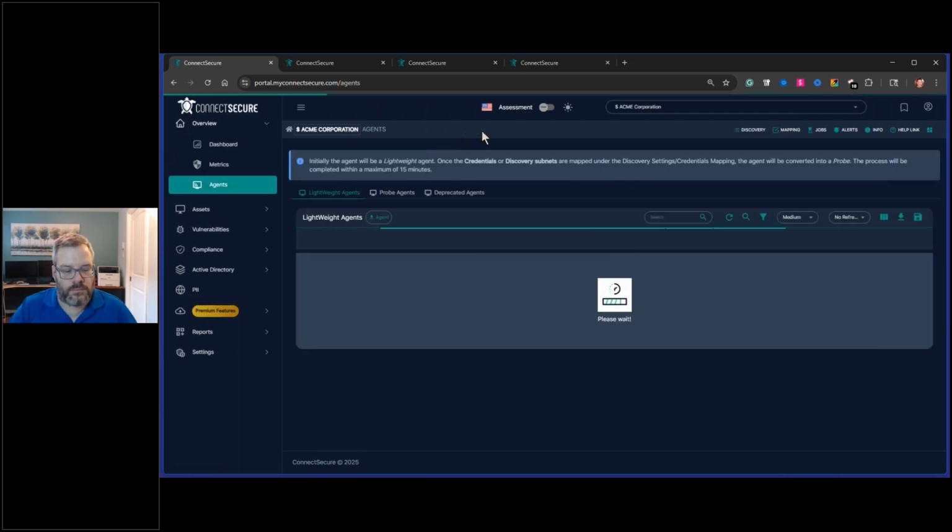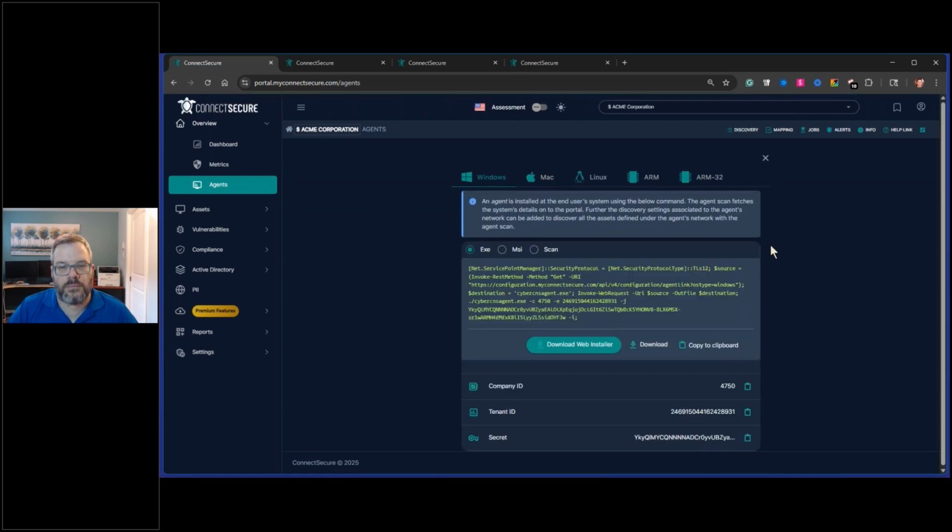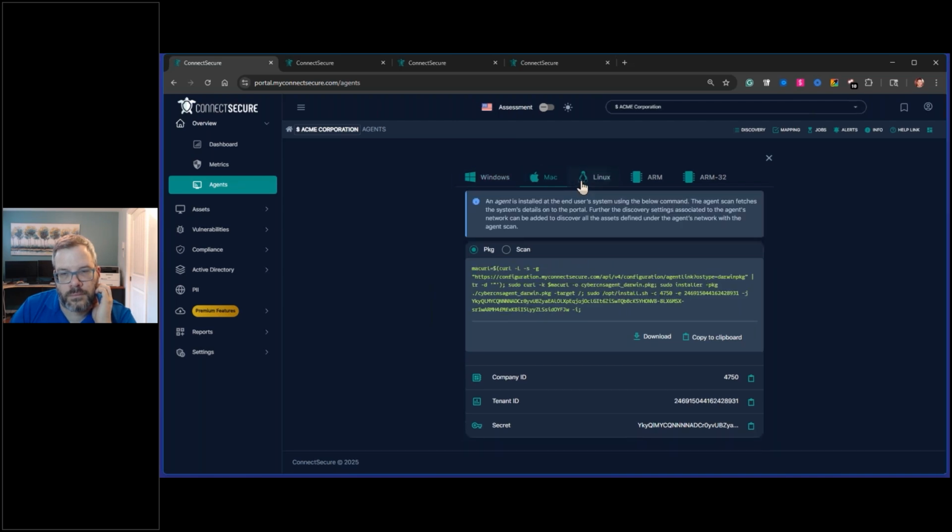Let's get into one of the main other pieces of the tool, which is the agents, right? The actual scanning here. So the tool is agent-based, okay? And our agent installers come in 4 different OS flavors. We support Windows, we support Mac, we support Linux, and we support ARM 64 and 32-bit. Those would be for your Raspberry Pis.